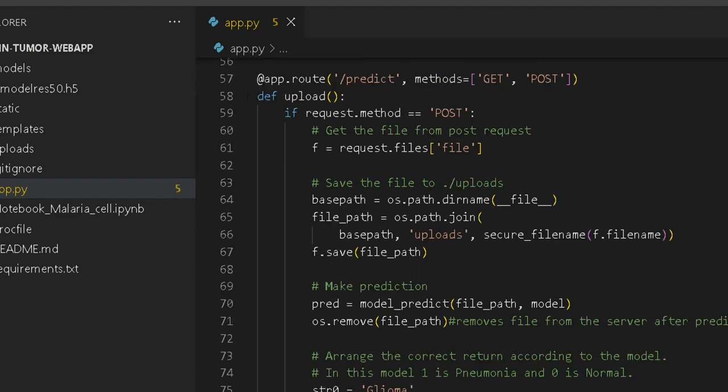Because before hitting predict, we are using a JS file to preview our loaded image. Now comes the important part: whatever file we have uploaded, we are receiving it using request.files, and we have to mention the key name of the file uploaded. We have kept it as file, which I will show you shortly on our design page. Next comes the base path. We have to give the base path, that will be our root path.